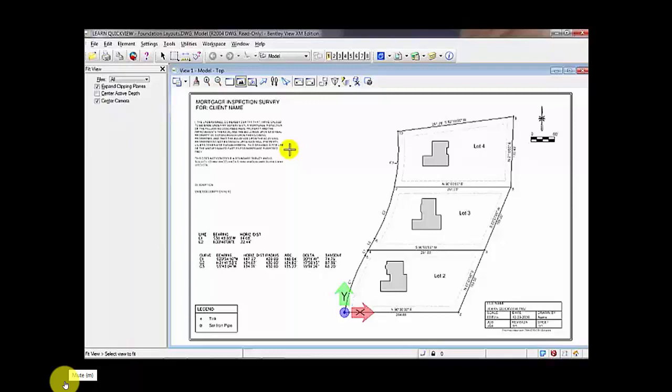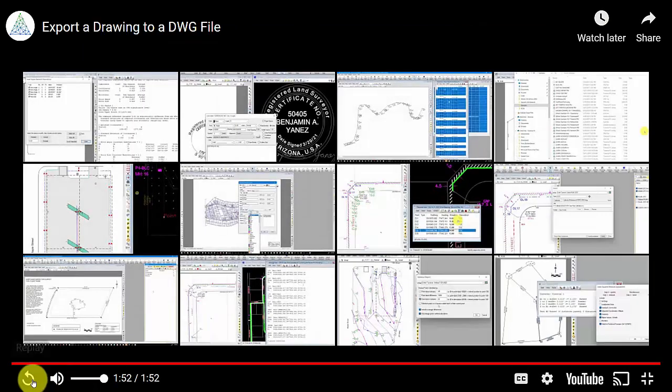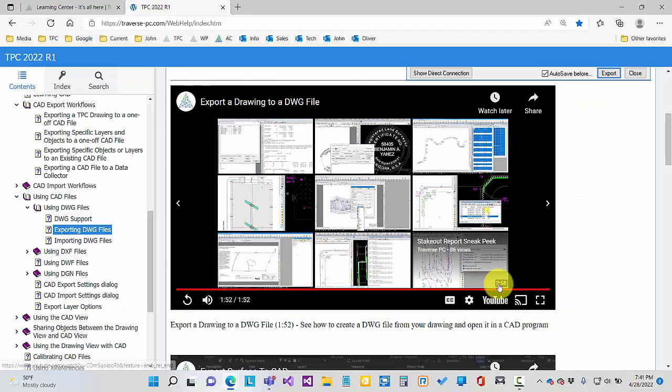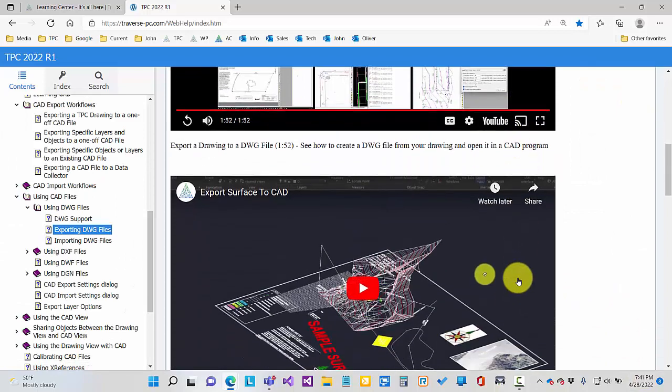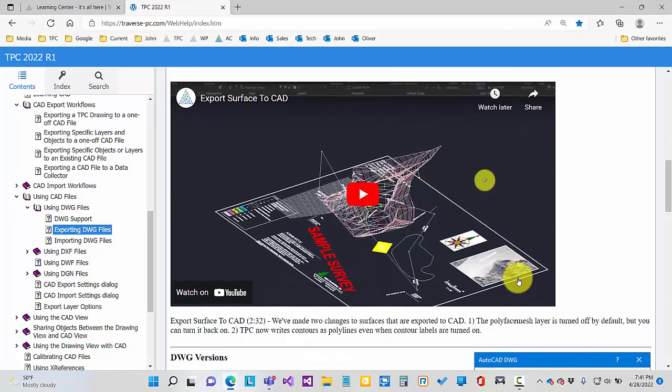Traverse PC is looking out for the people that you're going to send this information to, knowing that many of them are going to be using them inside of a CAD program. Okay, let's go ahead and come back to our view here. That's really, really simple. Just a simple look at writing a DWG file.